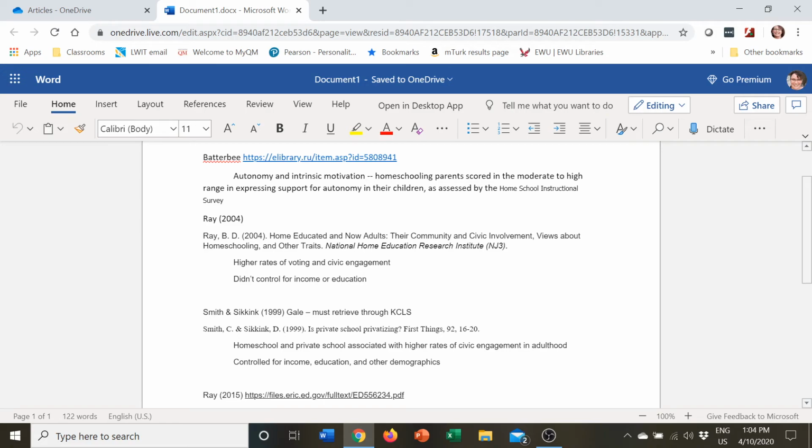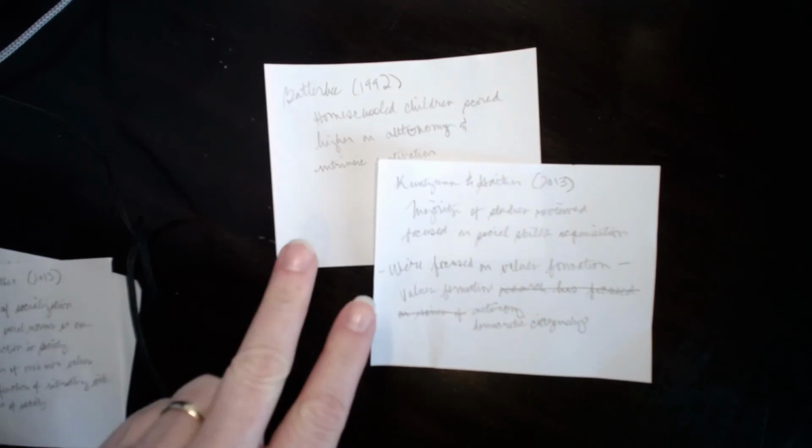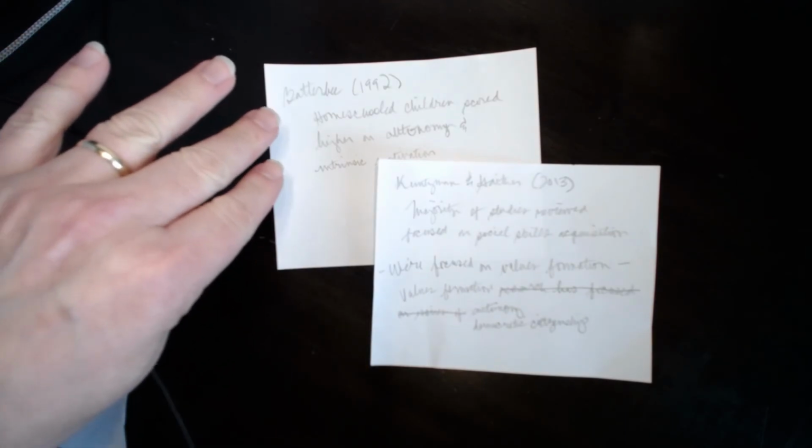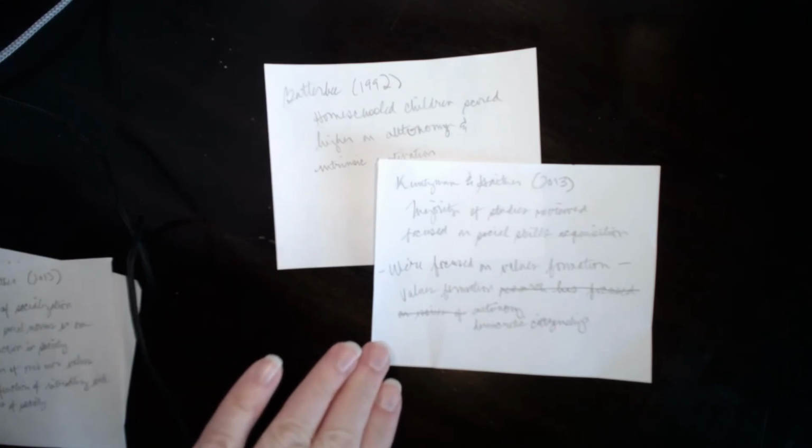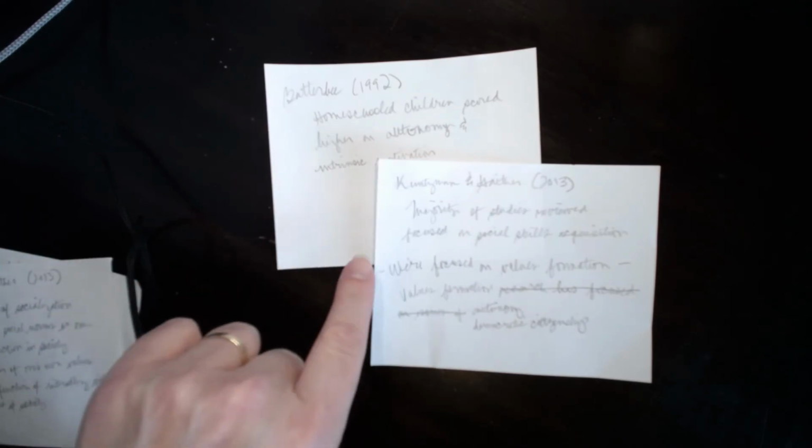So putting things on little individual note cards. So like this little list that I've got on this piece of single paper here in my OneDrive, I will actually transfer these little notes onto note cards so that then they'll be mobile. So let me show you what I mean by mobile. Back to my webcam. So like I said, now I've got this Batterby finding on autonomy, and I've got this Kunstman and Gaither assertion about autonomy, and I'm going to be able to pile these together.